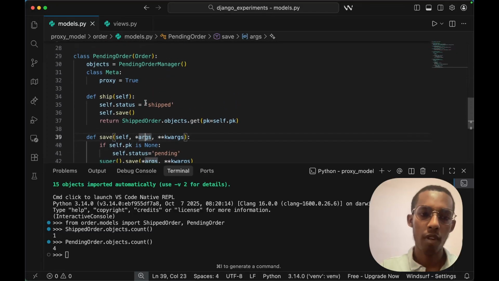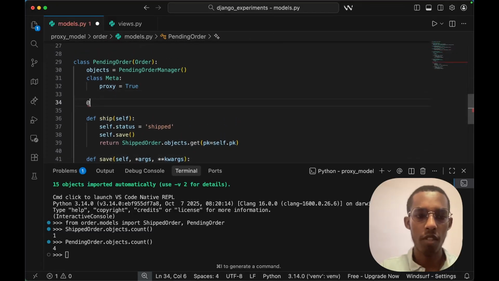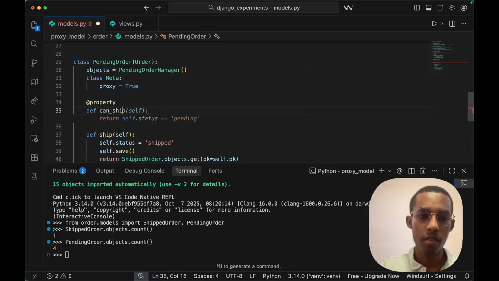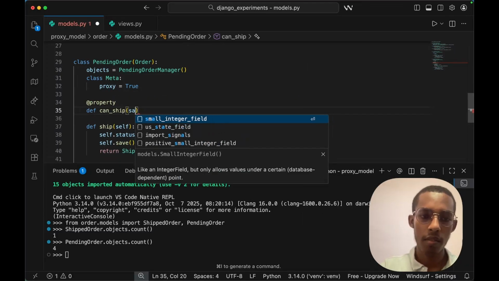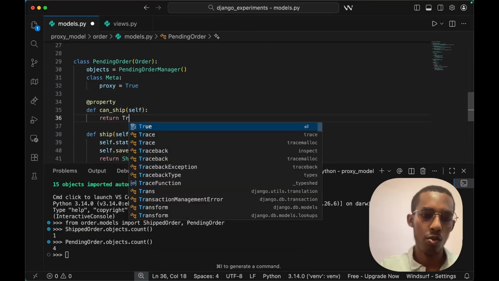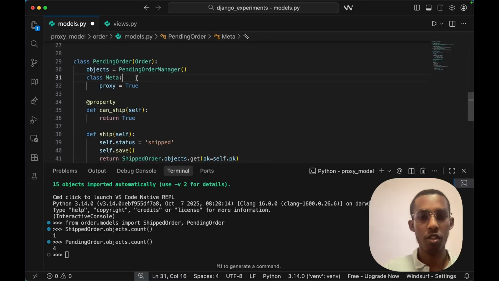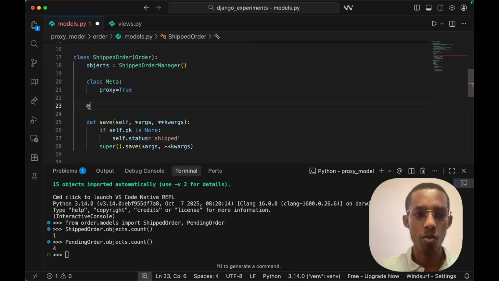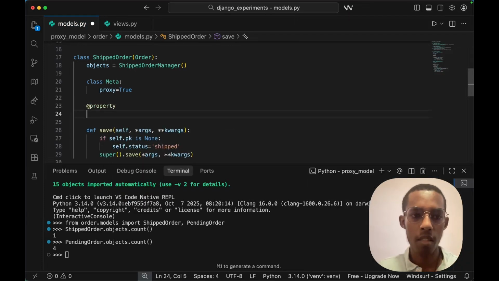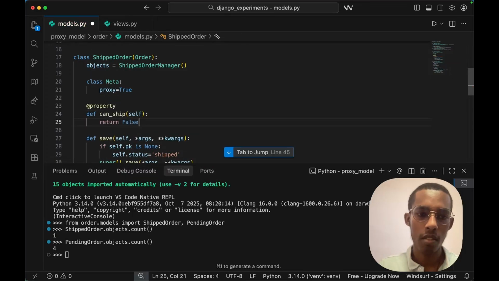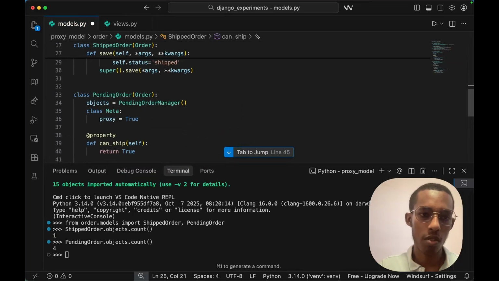So another way is to add fields, like if you add a property, and then you add something like can_ship, and then you return True, because if it's pending you can ship it, right? But if it's already shipped, you cannot ship it. If that's just a rule, you don't want to just check every time if the status is pending or not before you allow this in your viewset. For example, you can just do this.